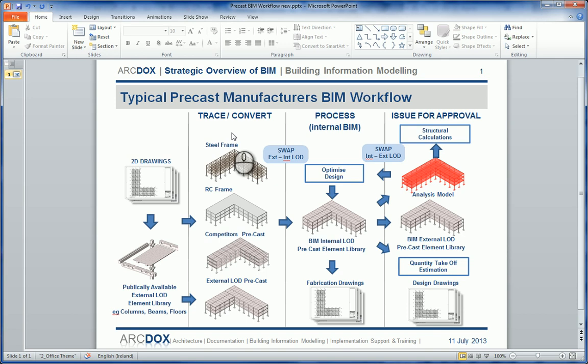Hi, today I'd like to talk to you about precast manufacturers and what we would see as being their BIM workflow. We've broken this up into a number of different stages. The first one being receiving 2D drawings, or the other possibility is that you might be receiving a model that's created from publicly available external level of detail components and put together into a BIM model for you already. Either way, there is a trace or convert process.